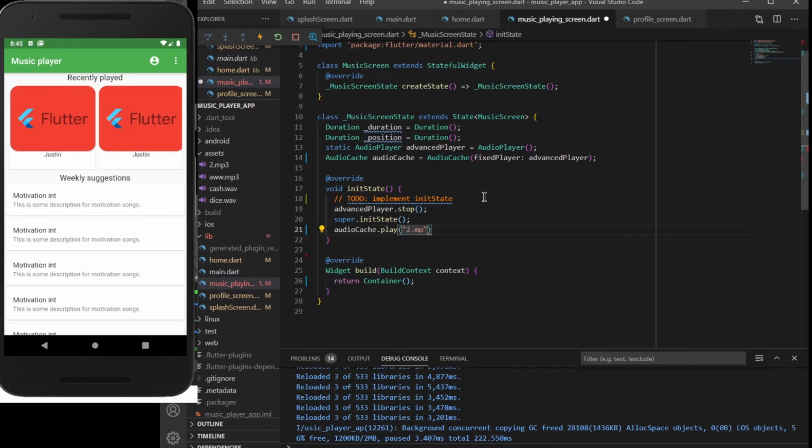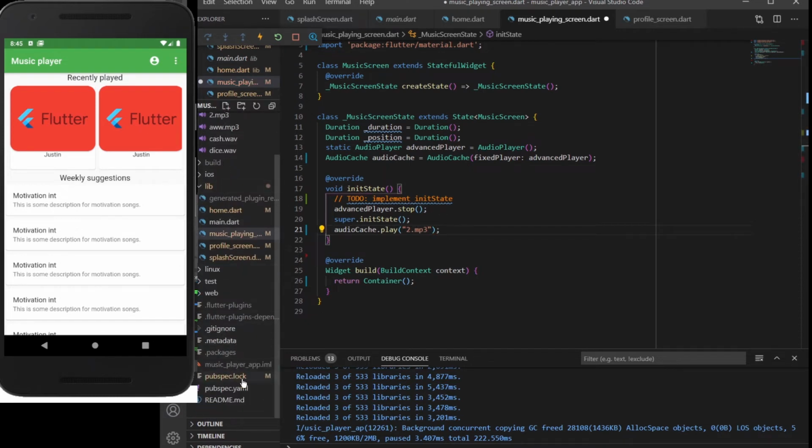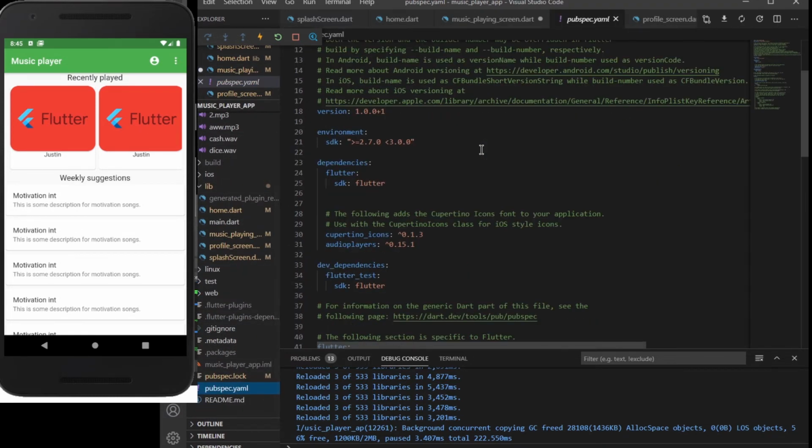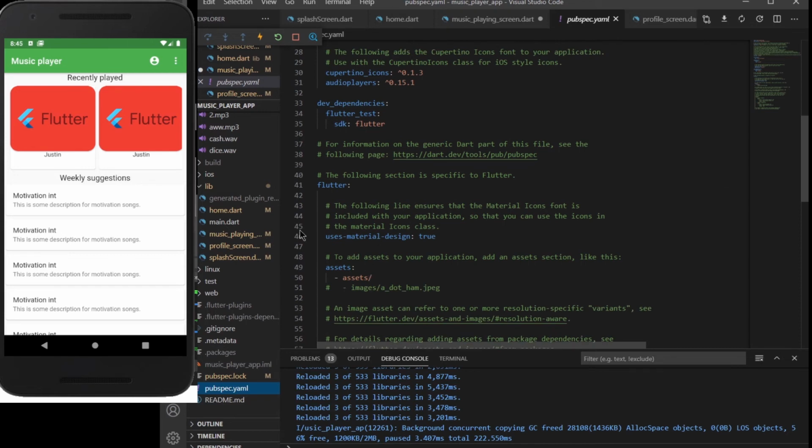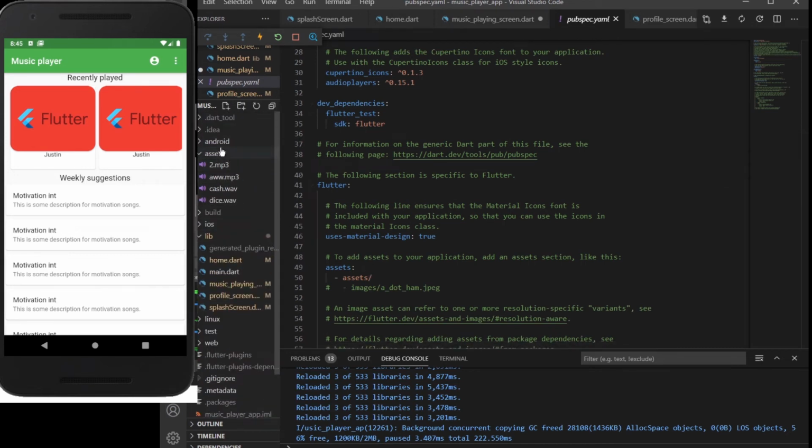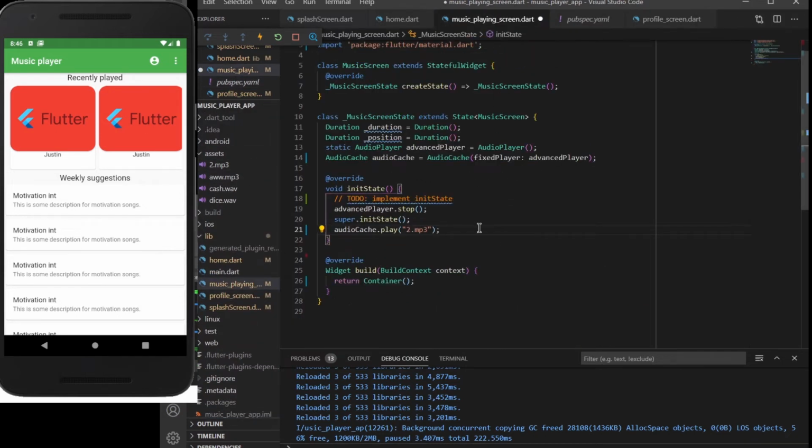So let me tell you how you can add files inside this app. You need to go to the pubspec.yaml file inside your project, and here you need to enable these assets. Then you can create an assets folder inside your app, and then you can add various different voices or audios which you want to have inside your application. Through this I have added this 2.mp3 file inside my app, and after the audio cache plays this file, we need to initialize an init player inside it.